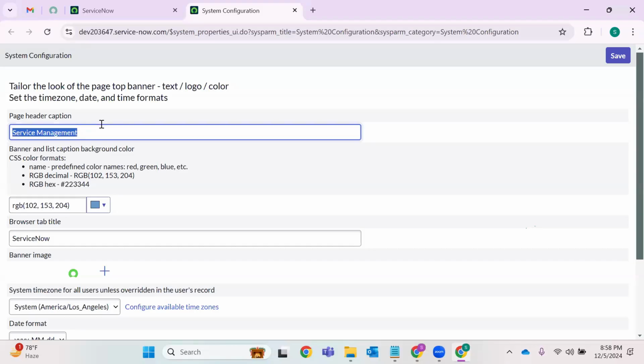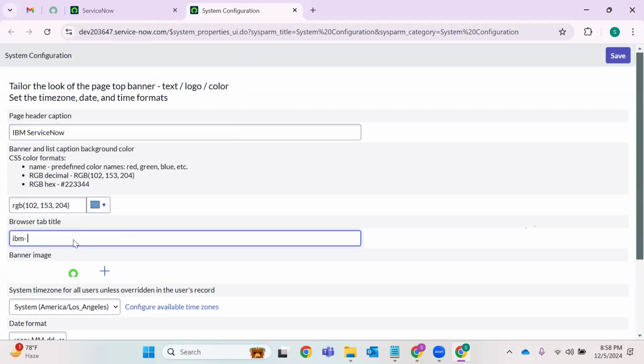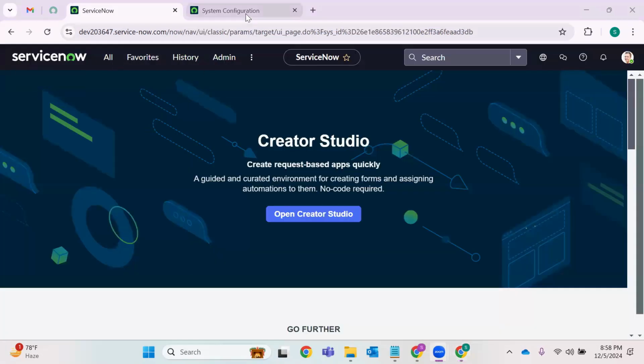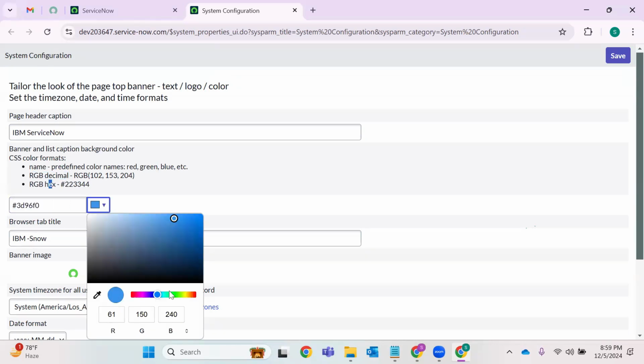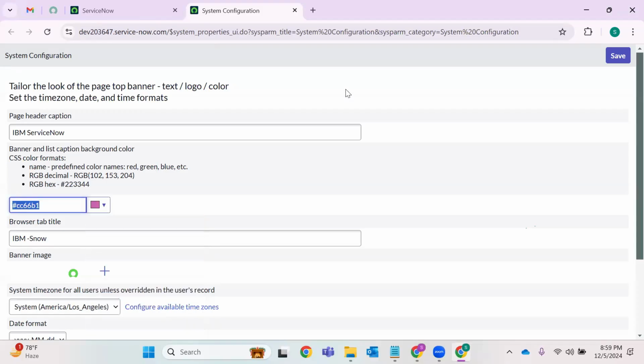But if I have to modify something, if I have to give IBM ServiceNow, and I want to add a title like IBM Snow, and here the panel, list, and caption background colors. If you want to modify any of this, or if you want to add any styling using RGB values or hexadecimal values, using the color palette, you can also adjust the colors. You can just drag these colors and use different colors, or if you know some hexadecimal values, you can take that information from the internet.